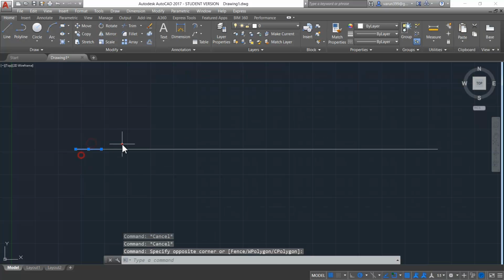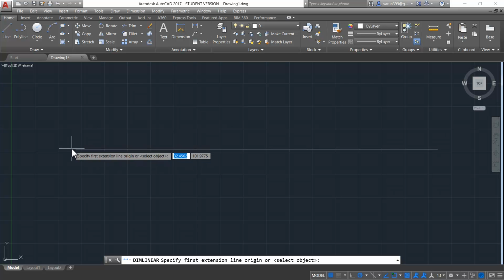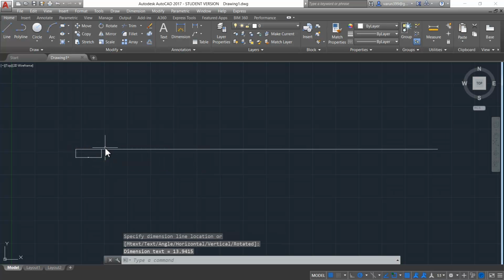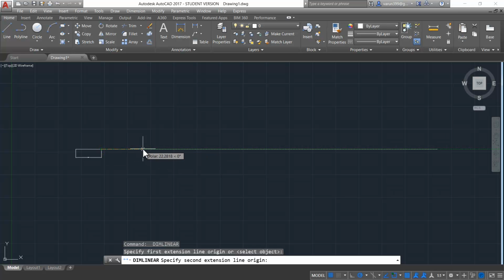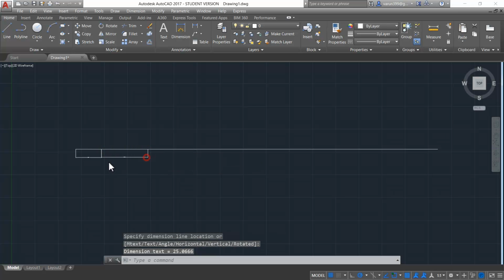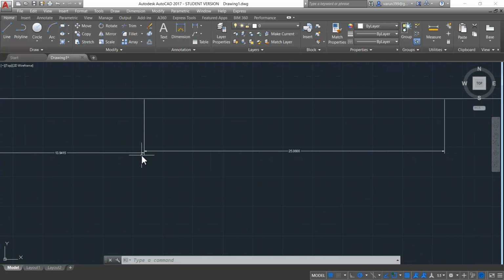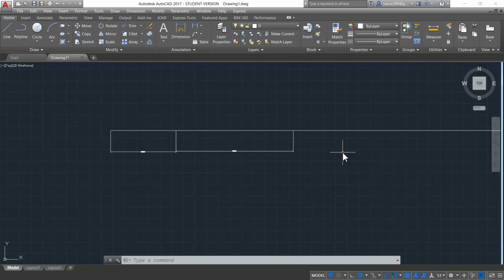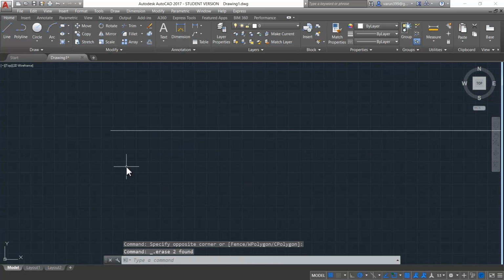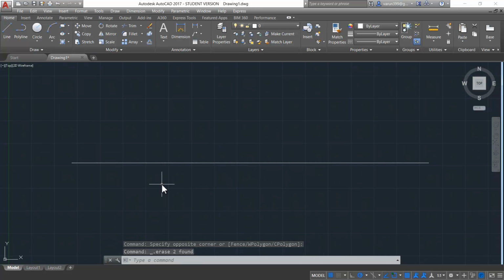Consider I have various lines like this. Now, when you do the dimension here, we can go for the linear option and we have to select the end point, then next the end point like this, again start from the beginning to the end point like this. So it takes a bit of time and it won't be very neat while you mark the length. Now, to overcome this problem, we have a remedy. That means we can make use of quick dimension.